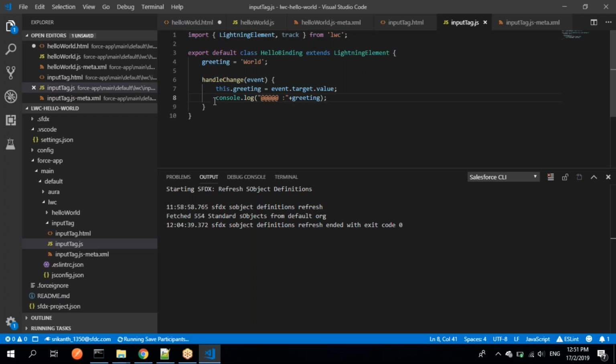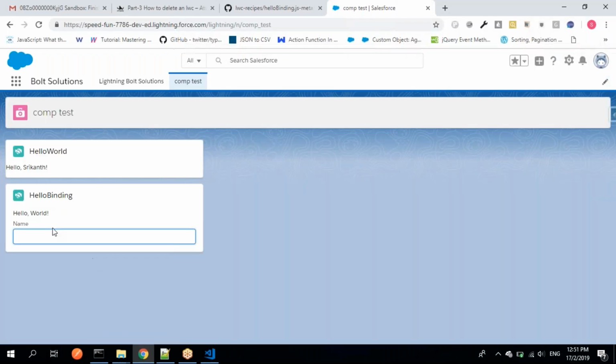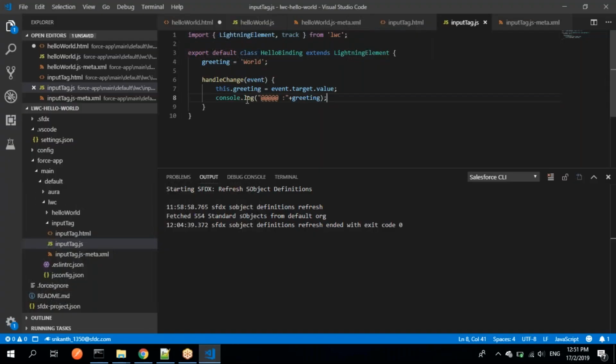Okay, let's see. Now, how would I get to know what is the guarantee that I have typed this one? Even though I'm not refreshing the page, what is the guarantee that my greeting variable stores this name, but not world? What is the guarantee? So let's print it. Console.log is used to print the variables in the Chrome browser.